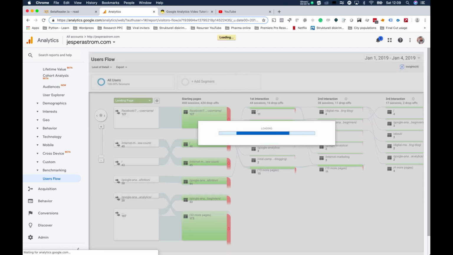There is another place where this report exists, and it is under behavior, where it says behavior flow. There it's preset to look at landing pages, but the purpose of looking at countries is because you're looking at your audience. So you want to see what different audiences are doing on your page rather than what landing pages are delivering or what landing pages are working differently with different types of traffic.